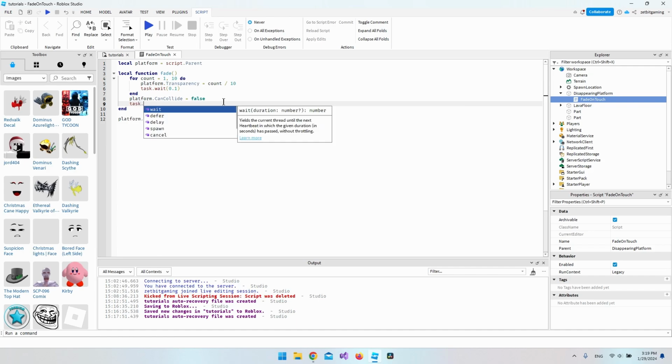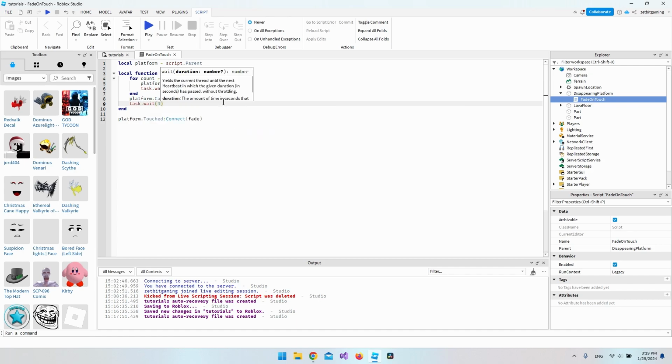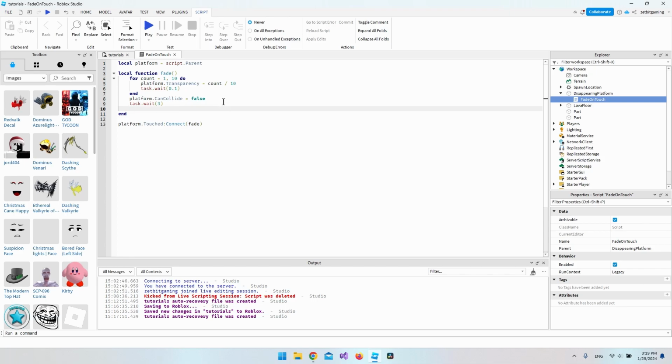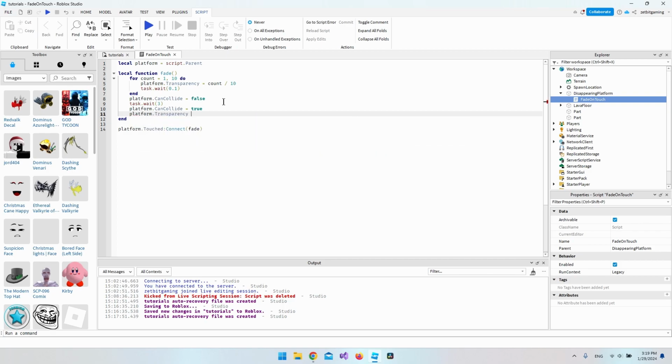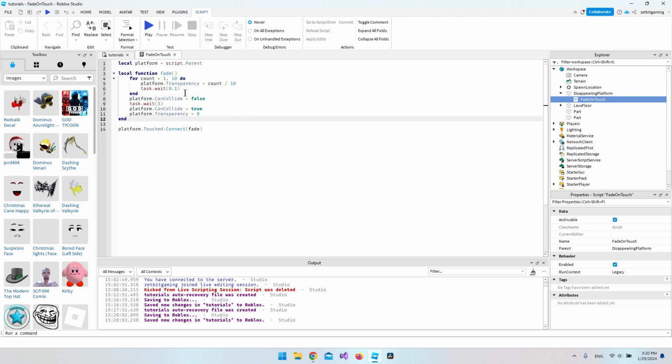Then we can go and wait again, and let's wait 3 seconds, because after 3 seconds we just want the platform to reappear. So we can again go and say platform.CanCollide, and then set it to true again. And we will also go and set the transparency again. So platform.Transparency, and put that equal to 0, because then we can actually go and see the platform again. So now when you look at the code, it should look like it was working fine.